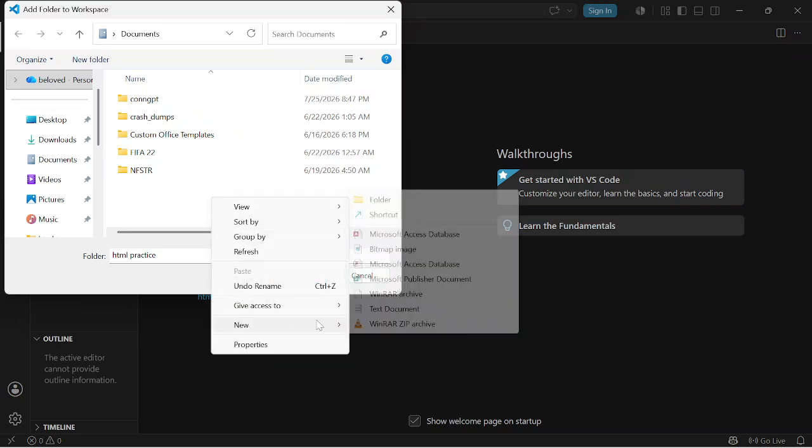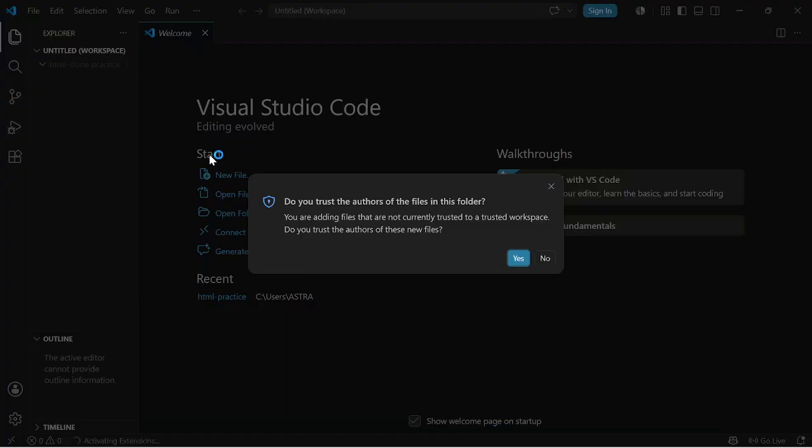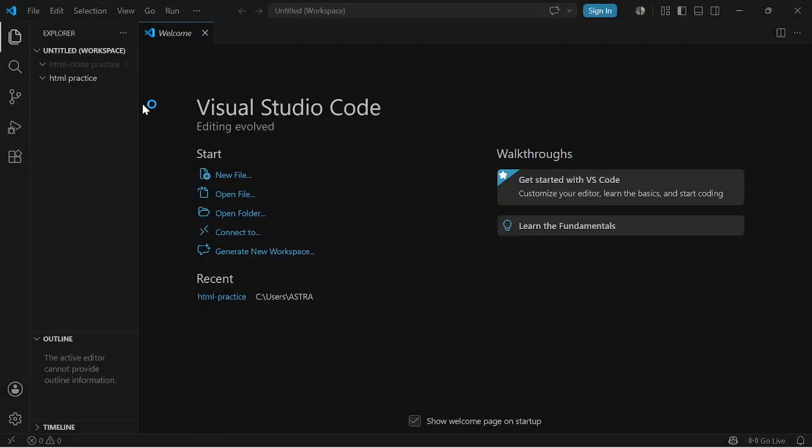Let me write a folder, and we shall call it HTML practice. Then we add. Yes, do you trust the author? Yeah. And in our folder, we have to add our new file. We shall call it index.html. That is the acceptable file name that we can make.